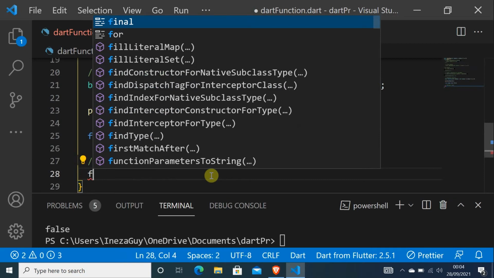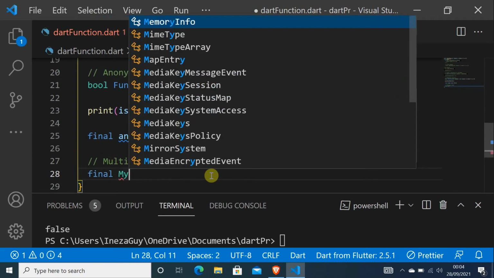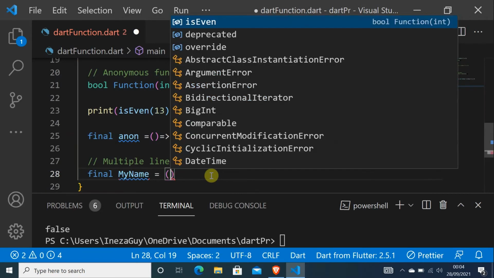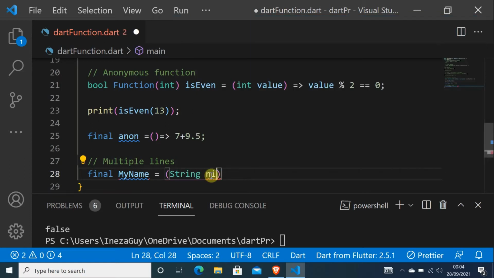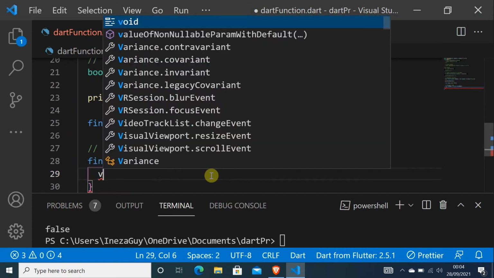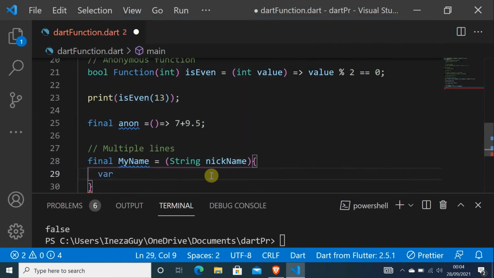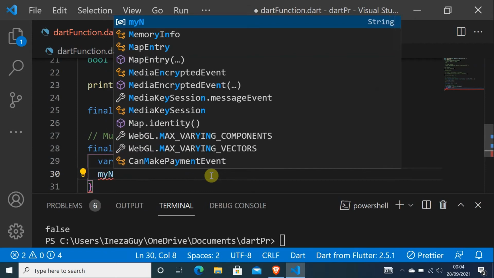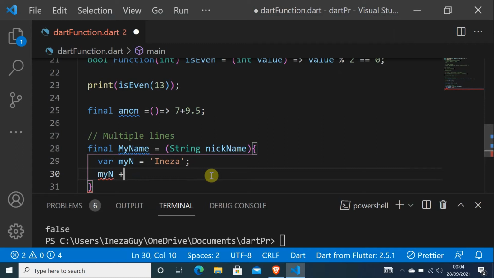and let me just write that function. Final myName equals String nickname, and var, let me do var myN equals Ineza, and do myN is equal to lemon. Just add there is the nickname.